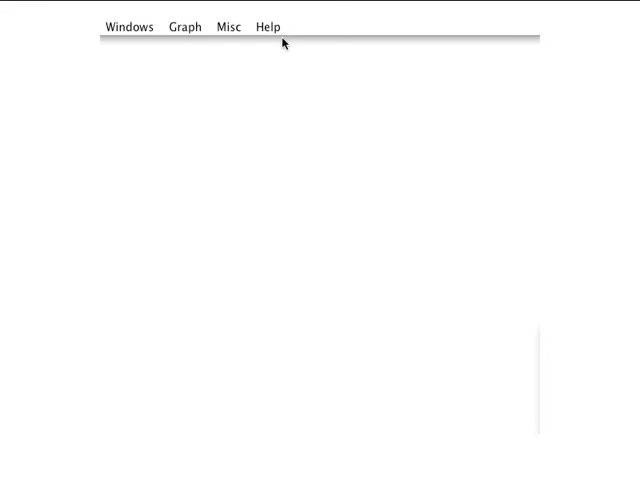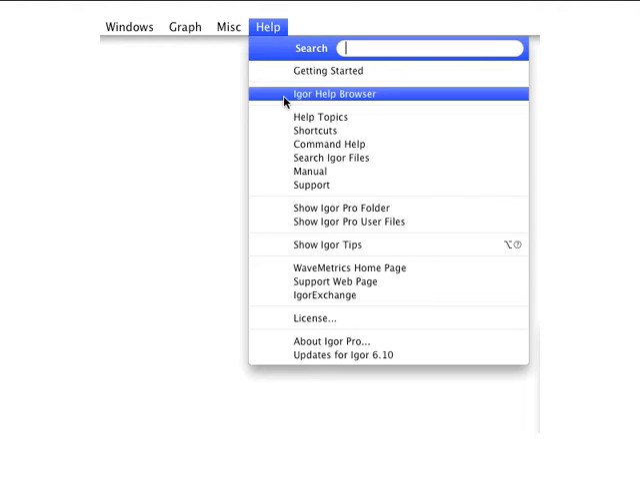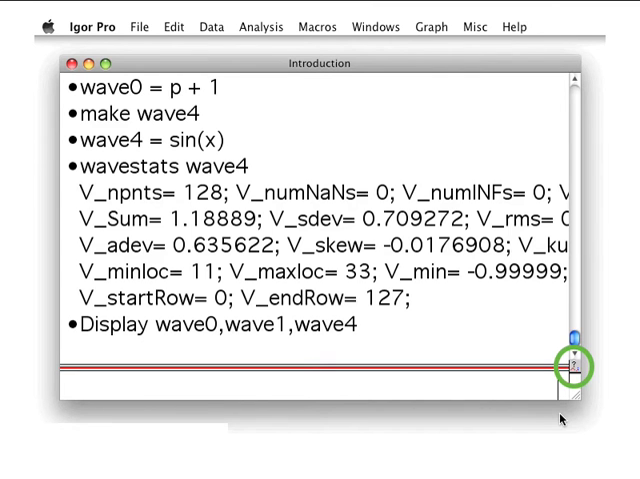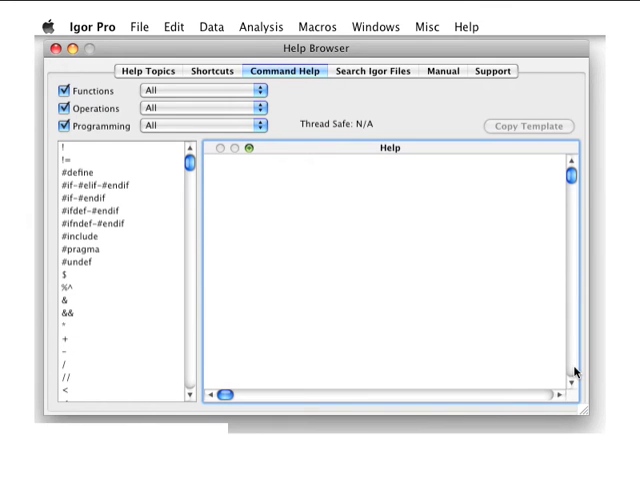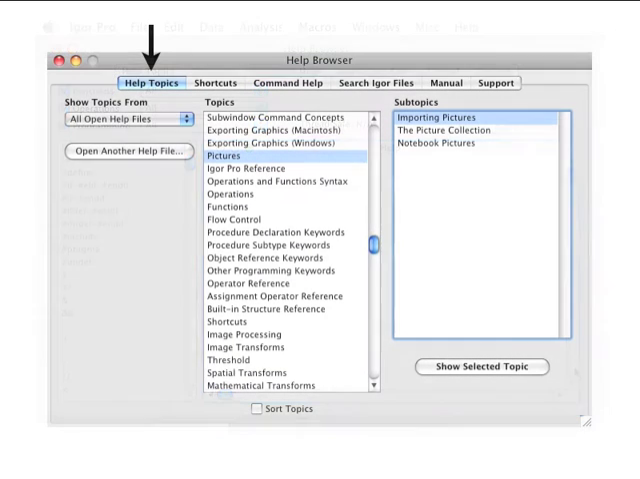At some point, you're likely to need help with some aspect of IGOR. When this happens, the first place you should probably go is the IGOR help browser. You can access the help browser from the main help menu. You can also click the help browser button in the command window or hit the F1 key on Windows or the help key, if your keyboard has one, on the Macintosh.